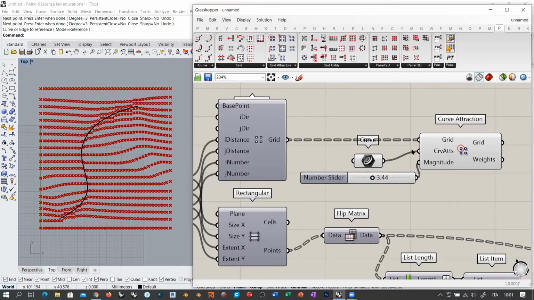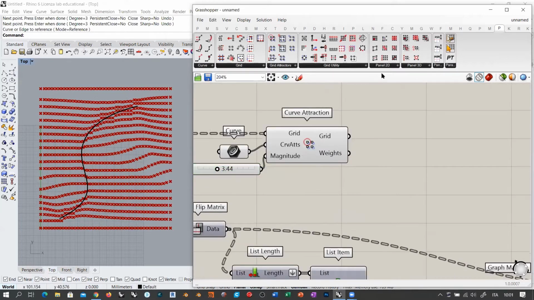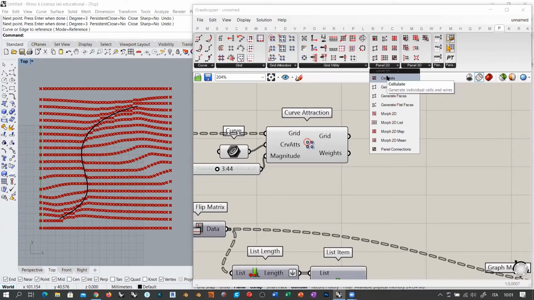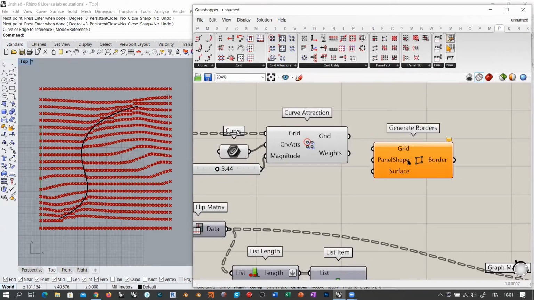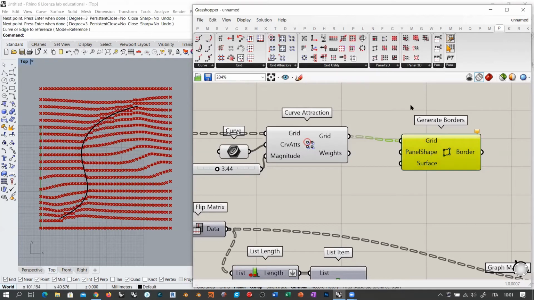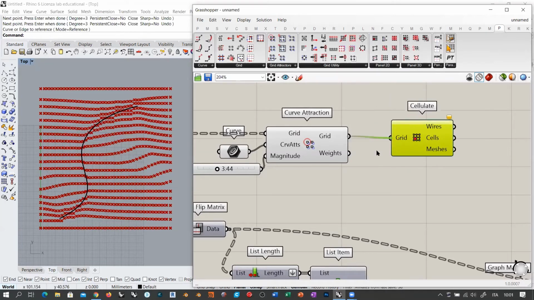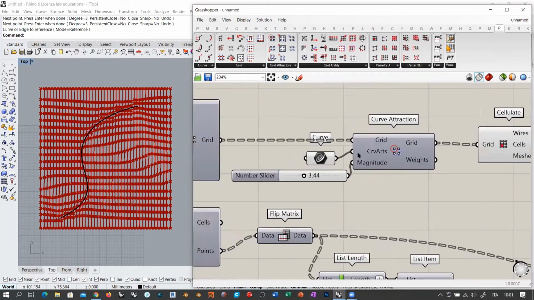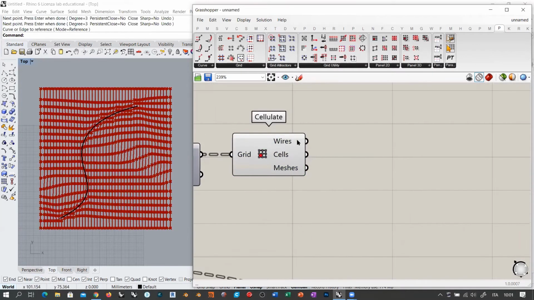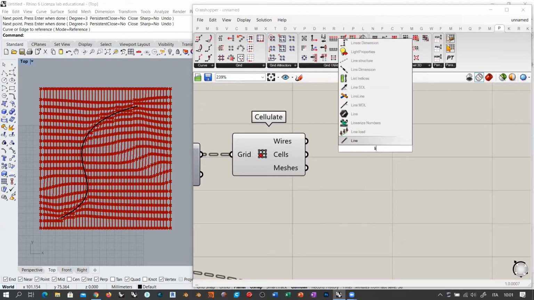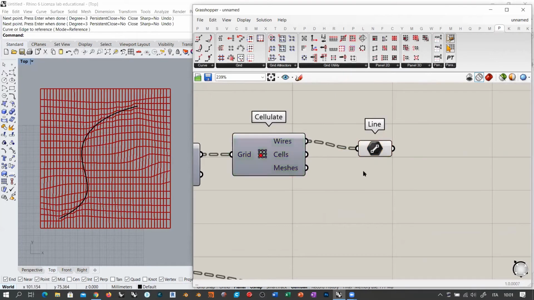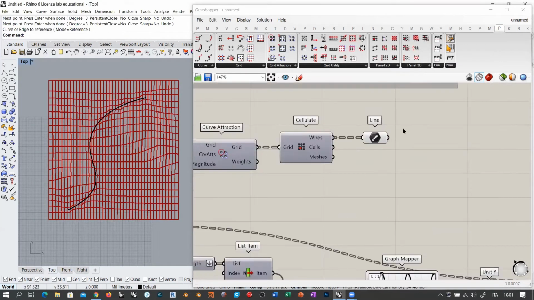So it's very nice to work with paneling tools because once you have this grid, you can simply cellulate it, as it's called. You can cellulate this grid or generate borders if you want, which is very easy. Or you can cellulate it and you get this kind of connection scheme. And of course, what we are interested in here are the wires. If you take a look at the icon, they are already lines. It's a data tree of lines, but we are only interested in a list. So we get this.